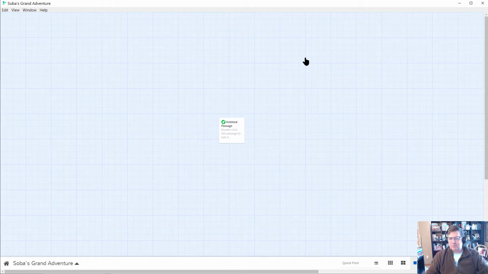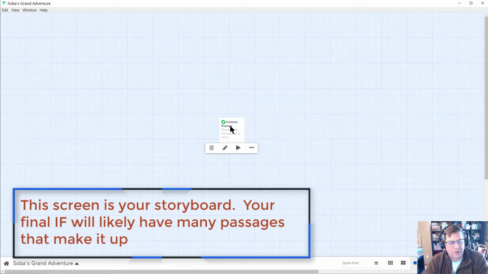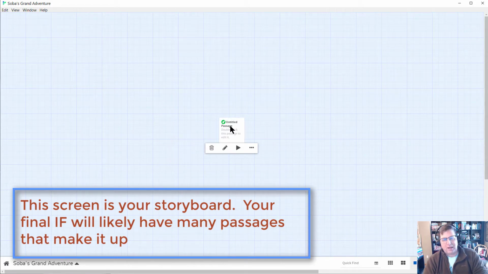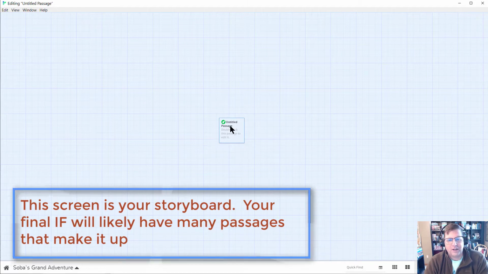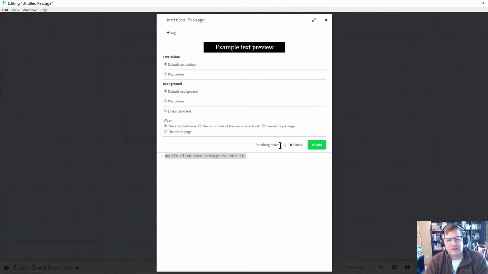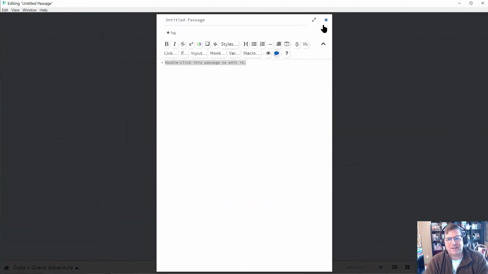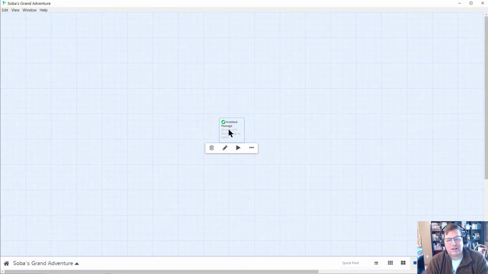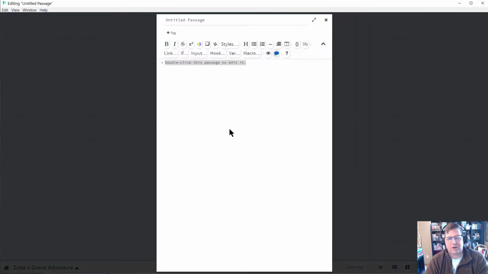Now I'm in. Right? And what we have here is one untitled passage. Think of passages as pages or chapters in a story, and this one's untitled. I don't want to leave anything untitled. So all I did, quite easily, was go here and double click, and it brought up the passage.